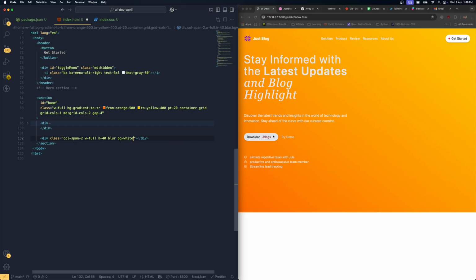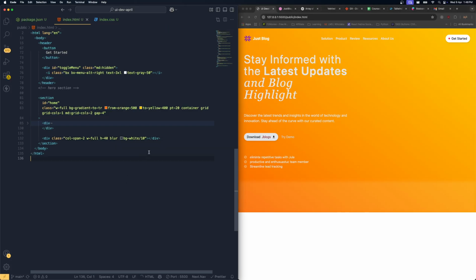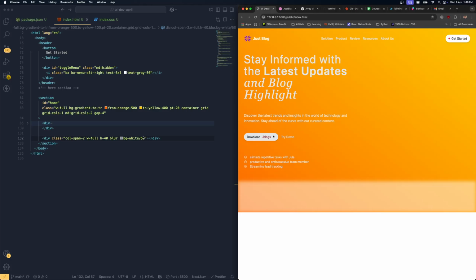BG white. 10, 20, 40, then 50, 60. That's too much. 50. That's too much. 20 then. We can't see anything. 30. 40.